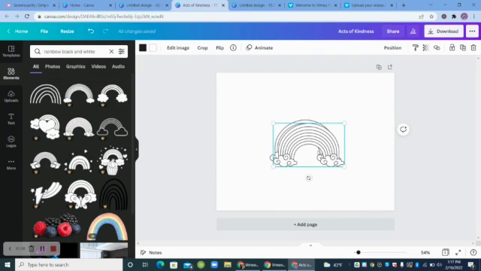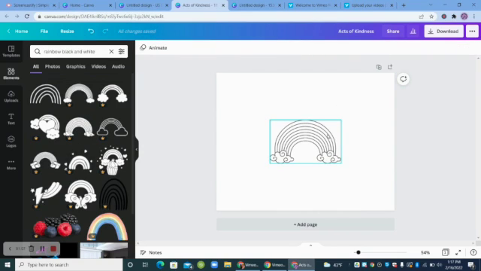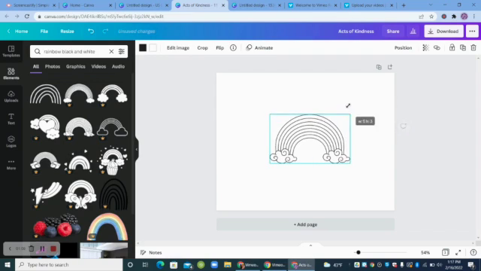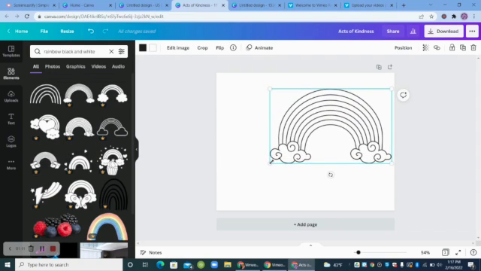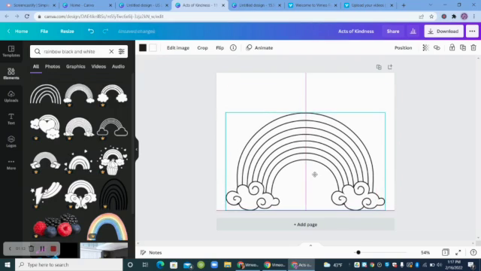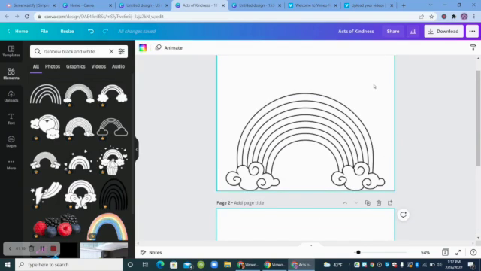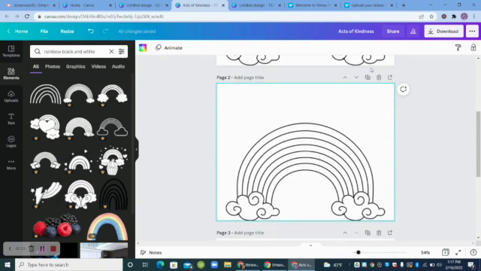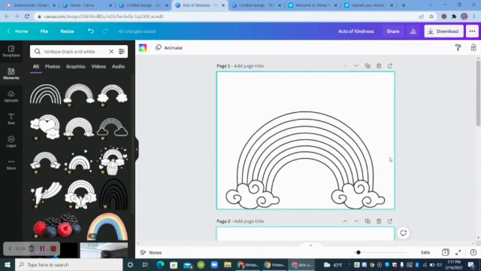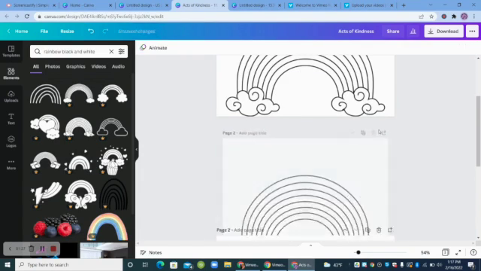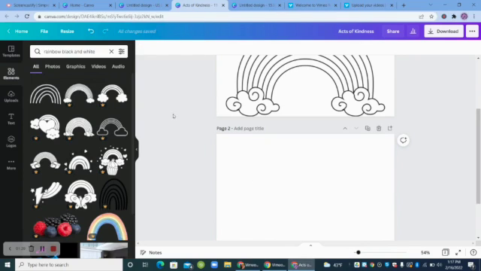I liked this one because I feel like it is the easiest to color in, and it's good for kindergarten. So what you're going to do is resize it to make it bigger, and bring it to the bottom. Now, what's really cool about Canva is that you can add different pages. You can also duplicate different pages. So that's super easy and simple to use if you wanted to recreate what you've already done. I'm going to trash this one, and I'm going to create a new page.